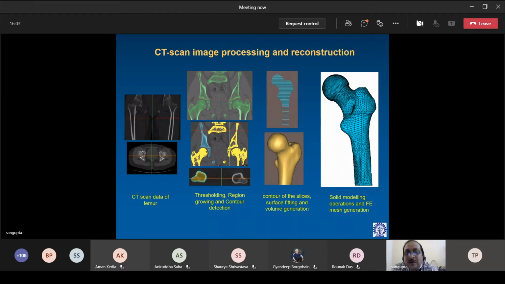To summarize, this is from CT scan images. We are processing the CT scan image and employing the geometric reconstruction procedure to generate the finite element model. On the left, you have the CT scan image of the femur. You apply thresholding, region growing, and contour detection one by one. So this is thresholding, this is region growing, this is contour detection.